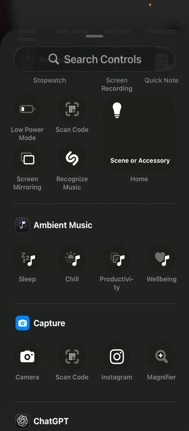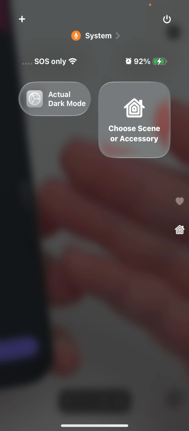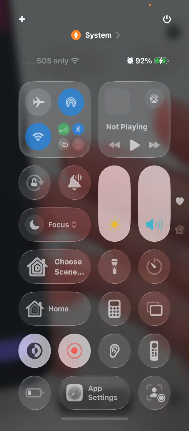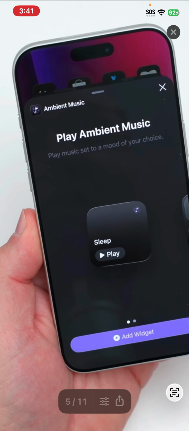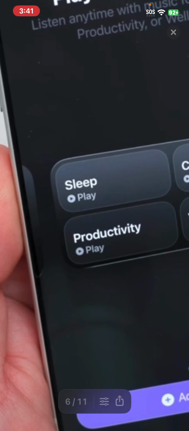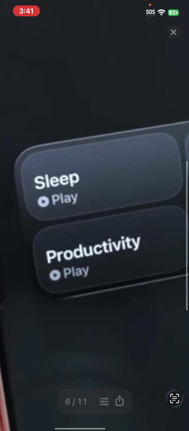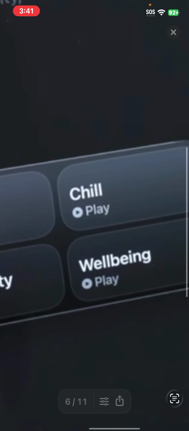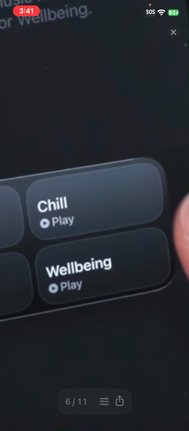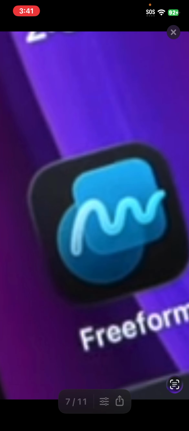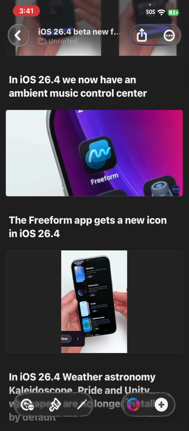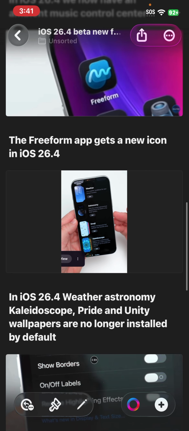Or maybe they might be different. But I believe they were sleep, chill, productivity, and well-being. So I said that one incorrectly. But those are the new ambient music controls from last year. But we now have a widget. We have a widget for the controls of sleep, productivity, chill, and well-being. So that is a new feature in iOS 26.4, along with the updated sort of Freeform app.